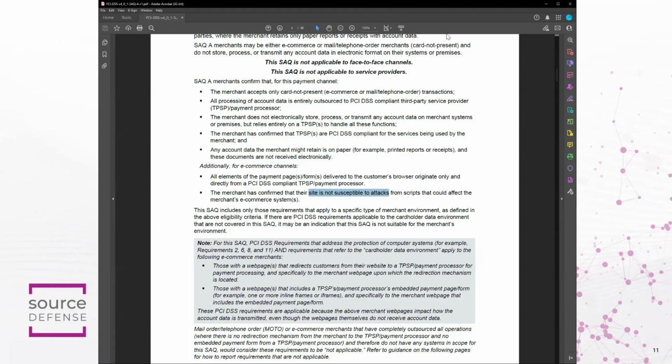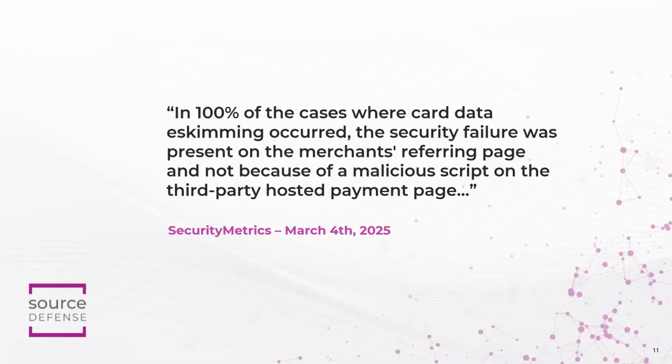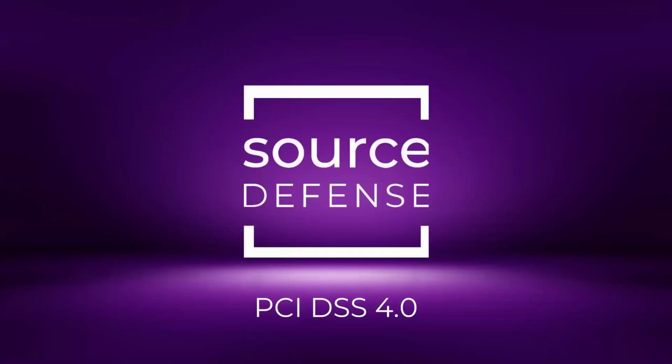And as with all these things, I would recommend that you defer to your QSA or your ISA, et cetera, because I can offer you my interpretation, but ultimately those guys and gals are going to be the ones responsible for saying whether you're cool or not with those requirements.